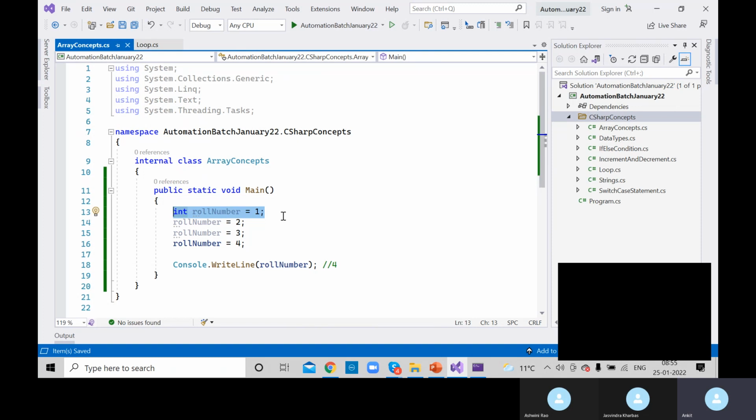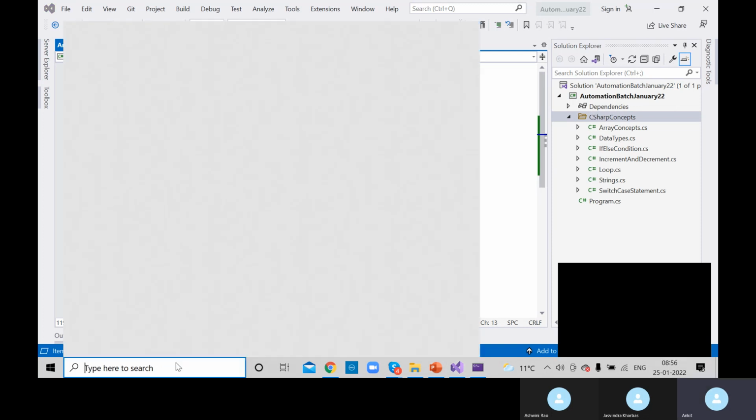Array is the solution for that. Array has the capacity to store multiple values in a single variable. Okay, how that will work, I'll explain to you. So array is a non-primitive type of data, because we can create an object of array, that's why it's called a non-primitive type of data. So how an array will work, I'll explain to you.